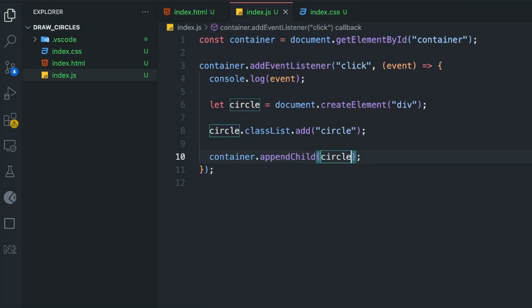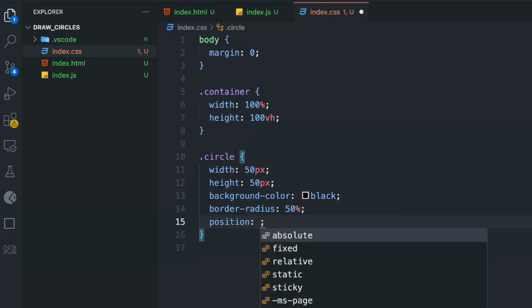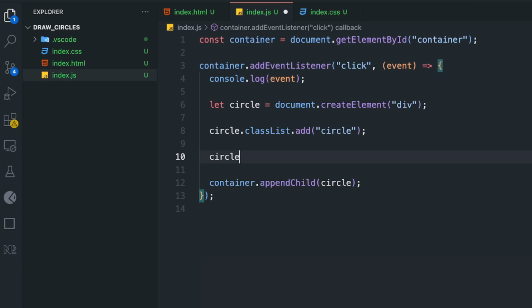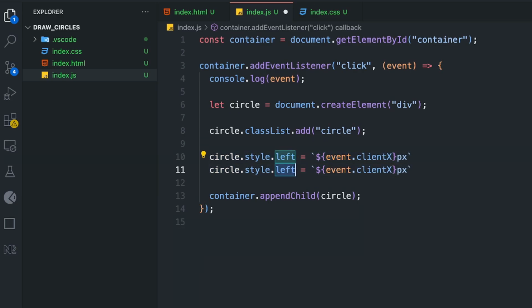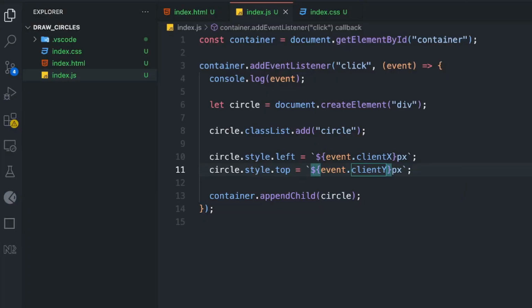Now in the index.js, we have to add the position. So let's say position of this will be absolute, and in here using style we have to add the position x and position y. So we can do it like this: circle.style.left, this will be equal to event.clientX. We have to make this a dynamic value and add the pixels. Same for the top one. So from the top, we will have the Y coordinates, so clientY. Save it. Click on the screen and we can see circles here. So it's working.